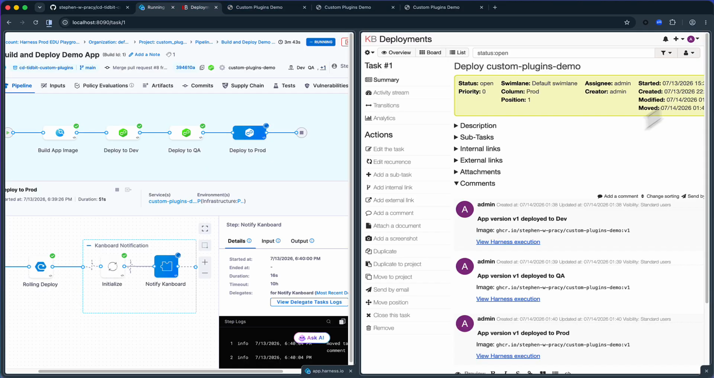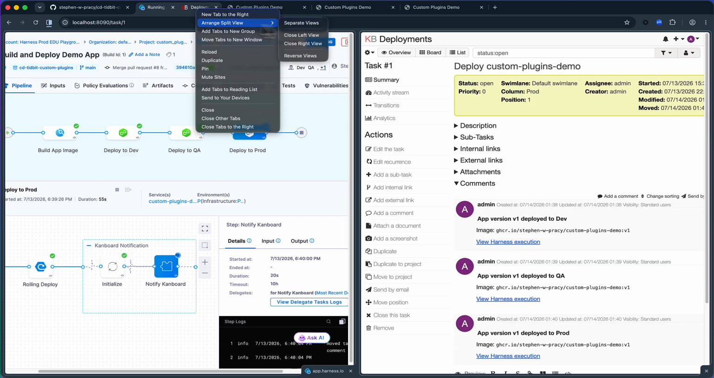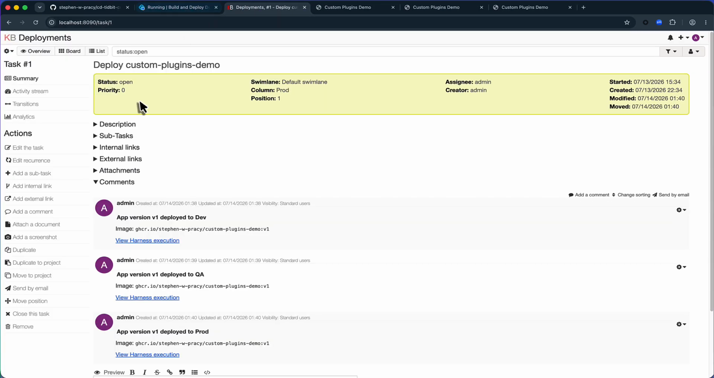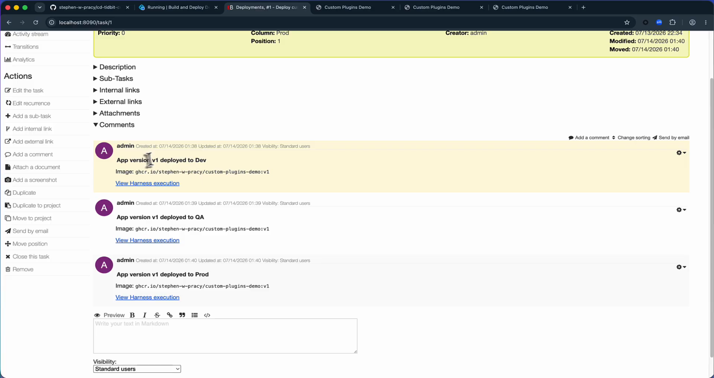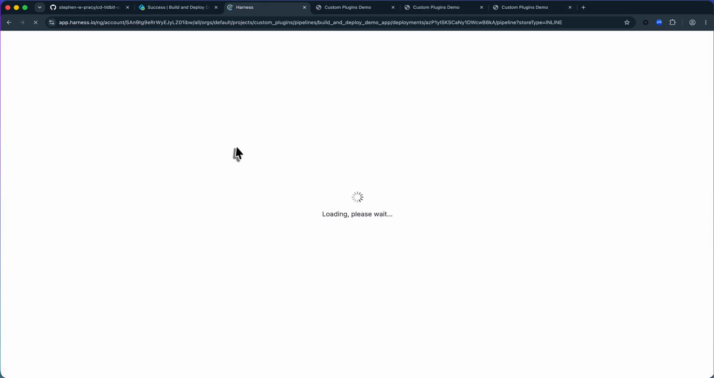Let's take a closer look at our ticket. I guess I can remove the split now. And we can see we've added the comments. Each is timestamped by Conboard, but we added the version, the asset that was deployed to the environment, and a link back to the execution for each of these. So if I click here, we find ourselves back in Harness in the execution history for that deployment.